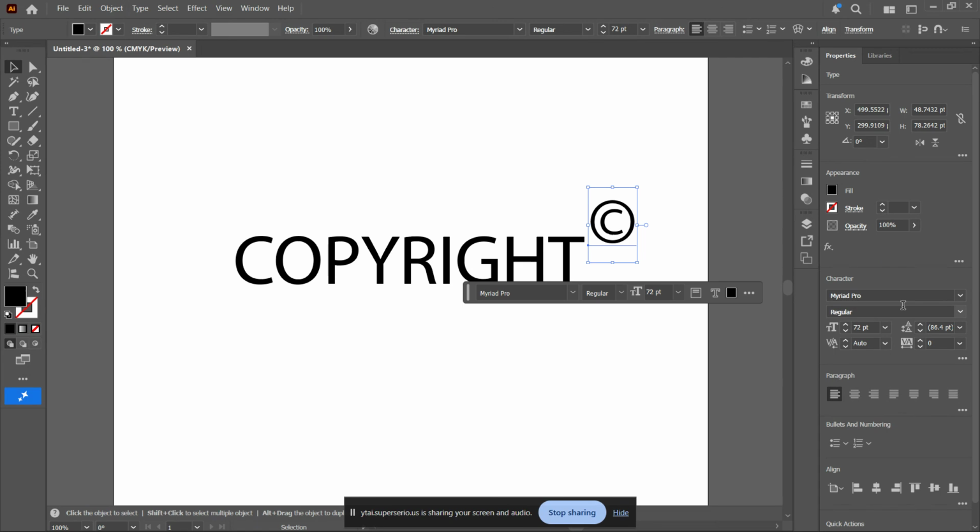Here are a few quick tips to make sure it looks perfect. First, pay attention to the font you're using. The appearance of the copyright symbol can vary slightly between fonts. If it looks too thin or too thick, try switching to a different font weight like regular, medium, or bold.